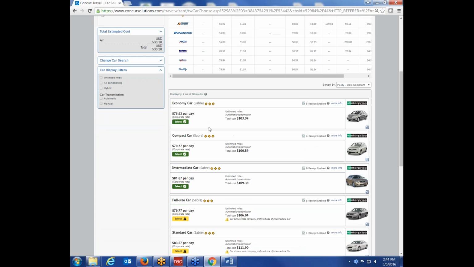The tool works exactly the same way with these buttons. So everything that's within policy is going to be green. Outside of travel policy is going to be yellow, and you'll get that extra question. It's not going to stop the booking process. You'll notice that Enterprise and National are e-receipt enabled. Just going to simply select one.